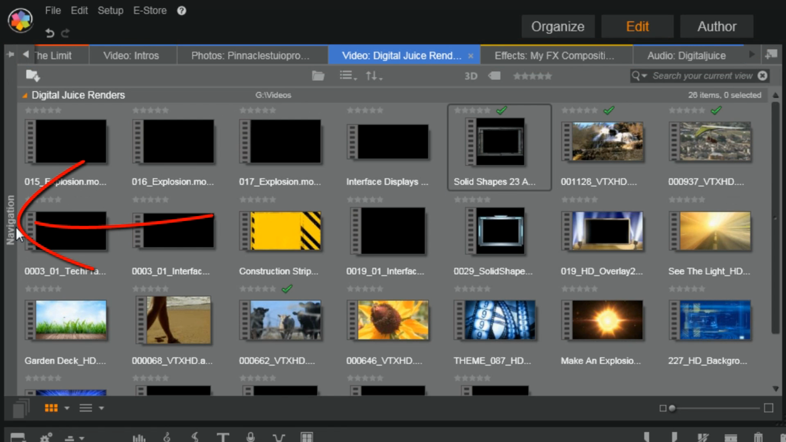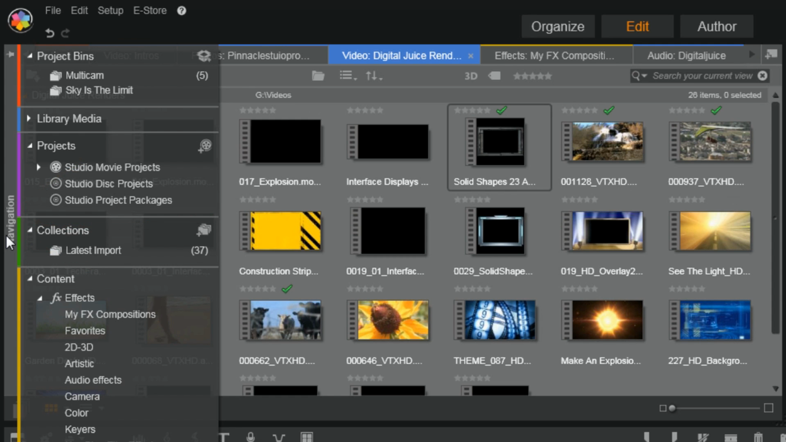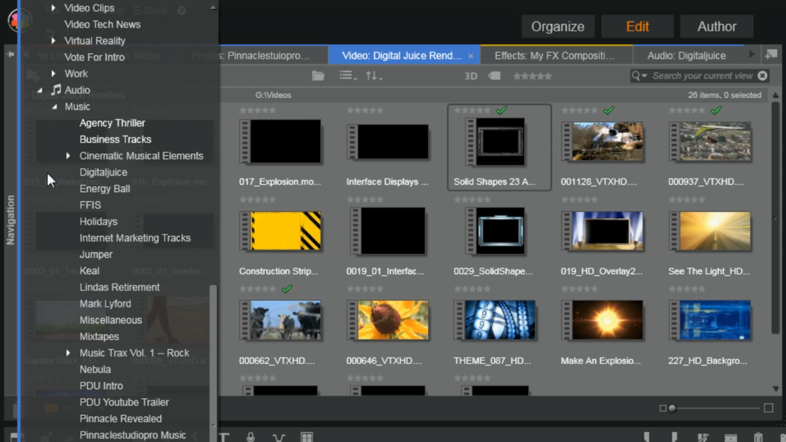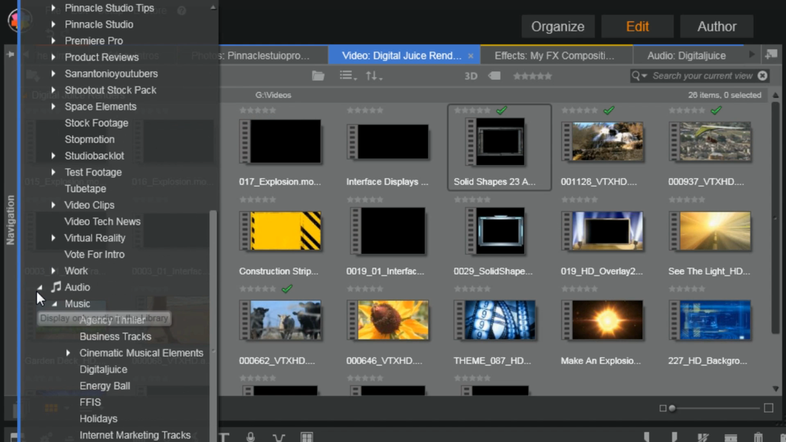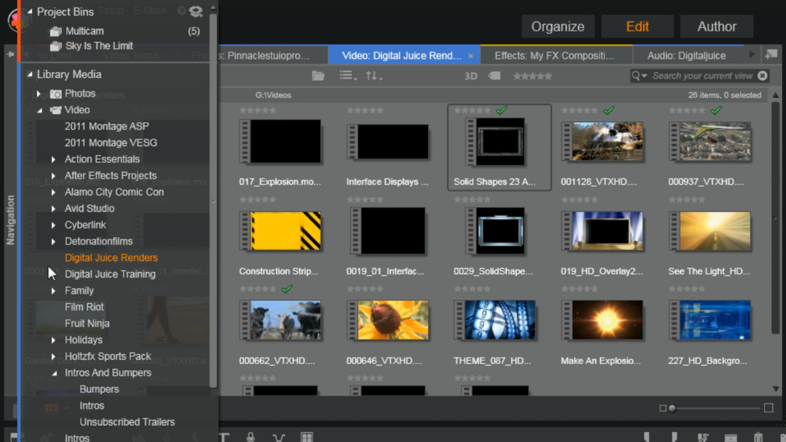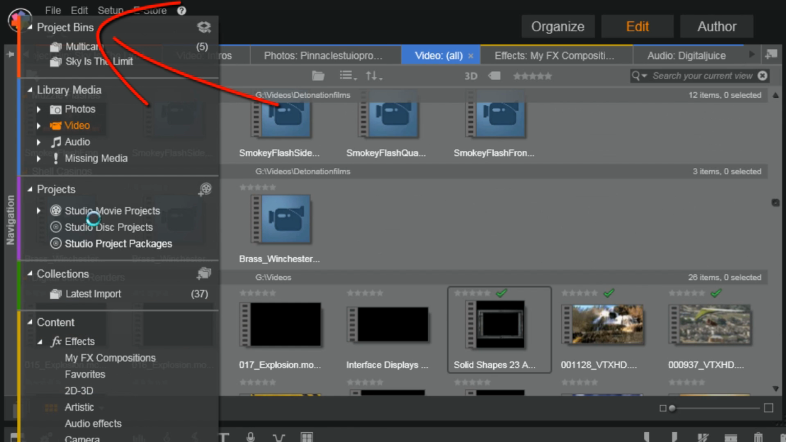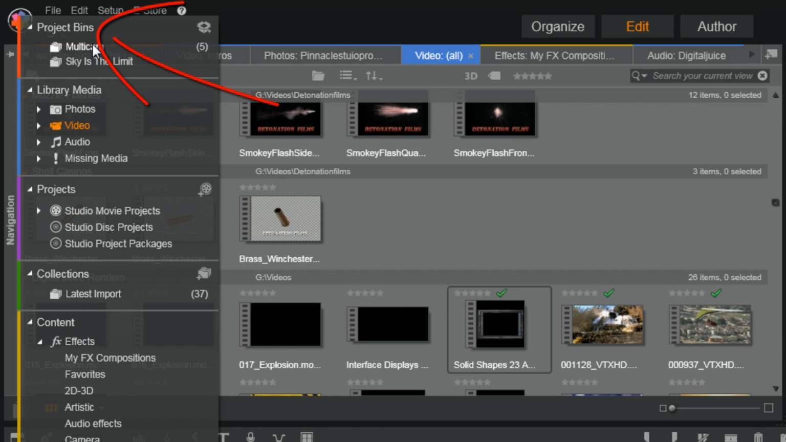Now there's a navigation flyout here. If you click on a navigation flyout, if you have watch folders set up, you can choose the library media and go to your watch folders that you set up and choose your media from there. If you're using project bins, you can open up any project bins that you've created in the past, or you can open up a new project bin and import whatever media you want into that.